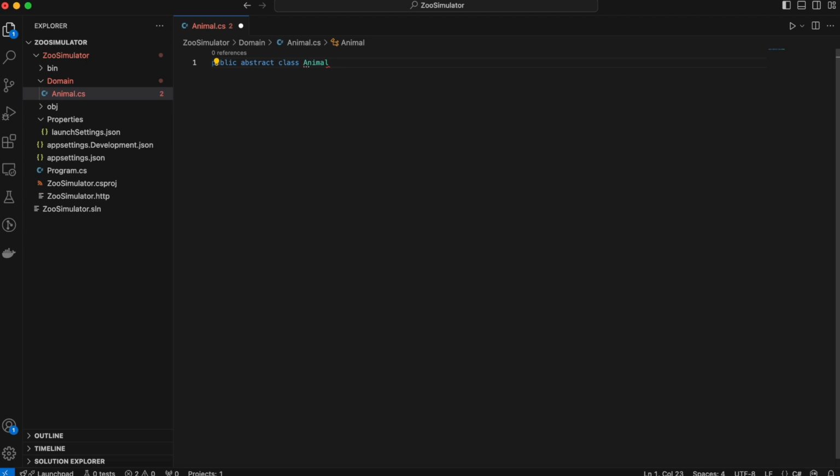Because when we add an animal to the zoo, we want to add a specific animal. So we want the animal class to have all the common properties that an animal has. So for example, a name like a tiger or a lion or an eagle, and let's say a movement type. These are common to all kinds of animals. So that's what an abstract class is for. So when we instantiate classes that will inherit from the class animal, we want them to have initially a movement type and a name.